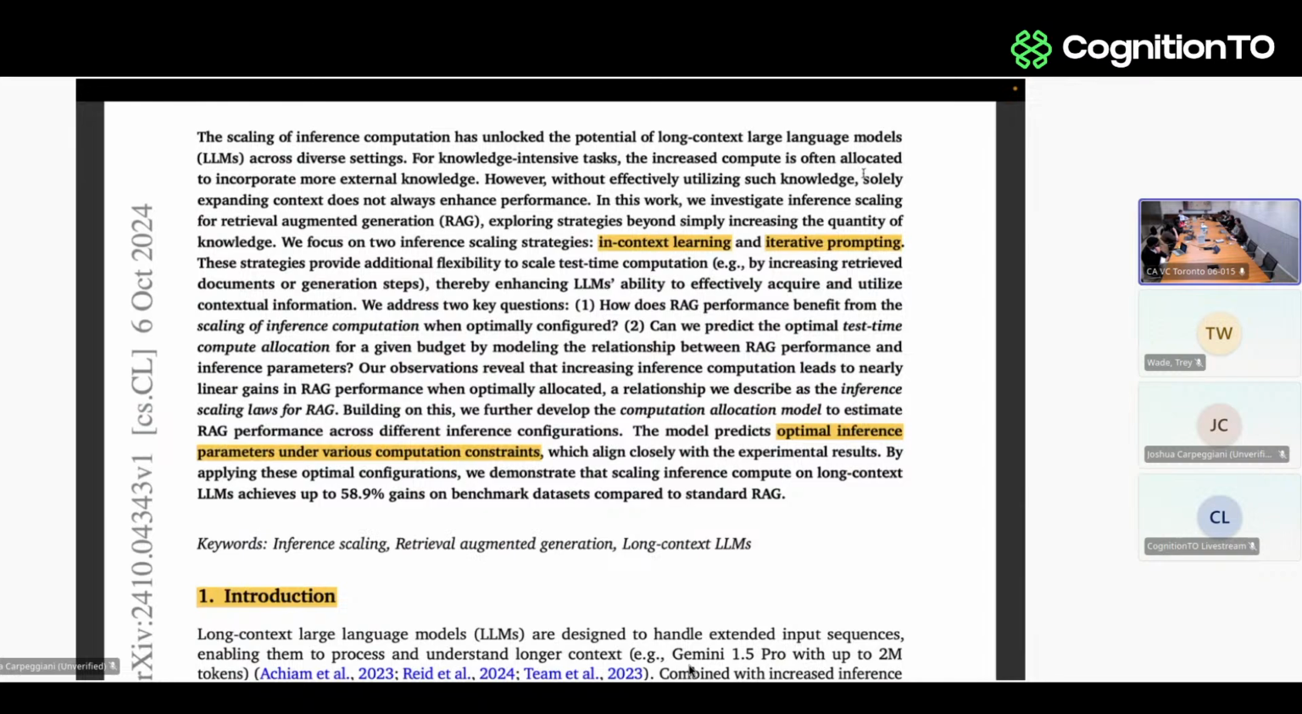Modeling for a given budget, by modeling the relationship between RAG performance and inference parameters, this is essentially saying the trade-off between in-context learning, iterative prompting, and a whole bunch of other stuff. Like, can we retrieve the optimal amount of documents to make our model generate the best answer?